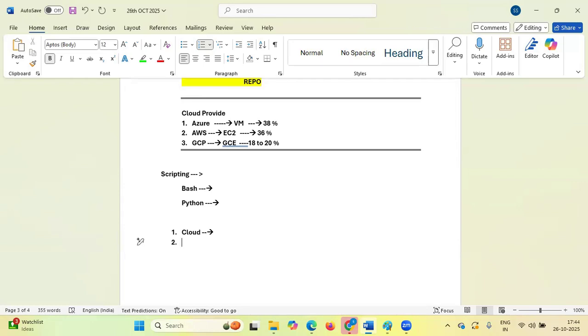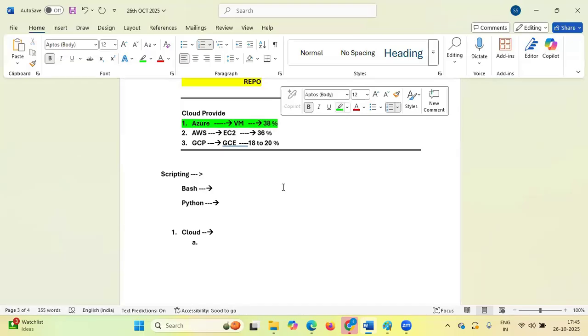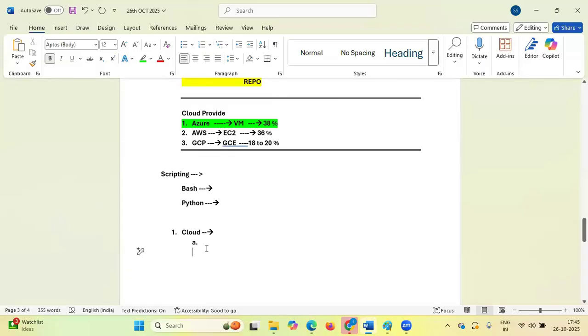Okay. In this particular session, in this training, we are going to use Azure, as its market share is the highest, 38 to 40%. So in the Azure cloud, we have only three types of cloud. First one is public. Second one is private, and third one is hybrid.